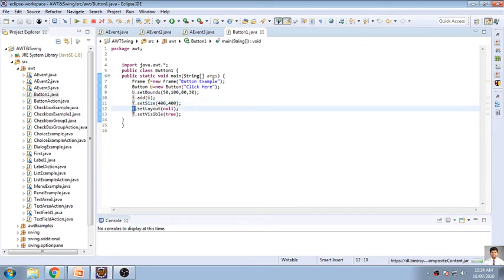F dot set size. Then F dot set layout. I don't want any layout to be used, so I'm specifying set layout as null. And I'm saying F dot set visible as true, because I want to display this button. That's why I'm using the keyword true.